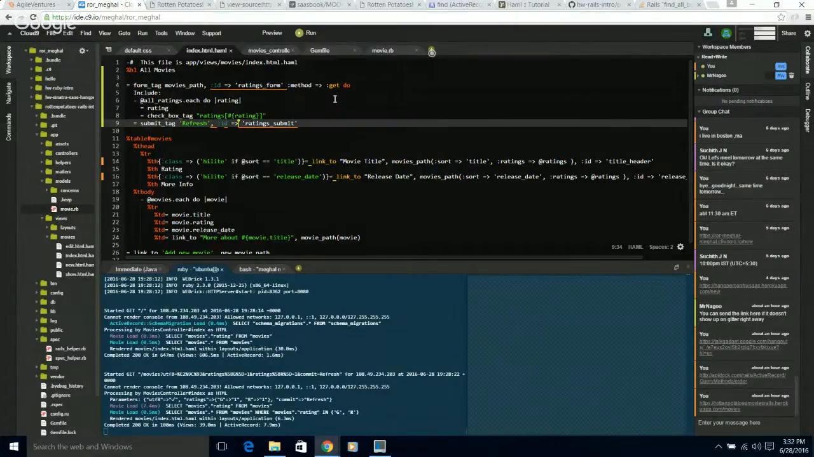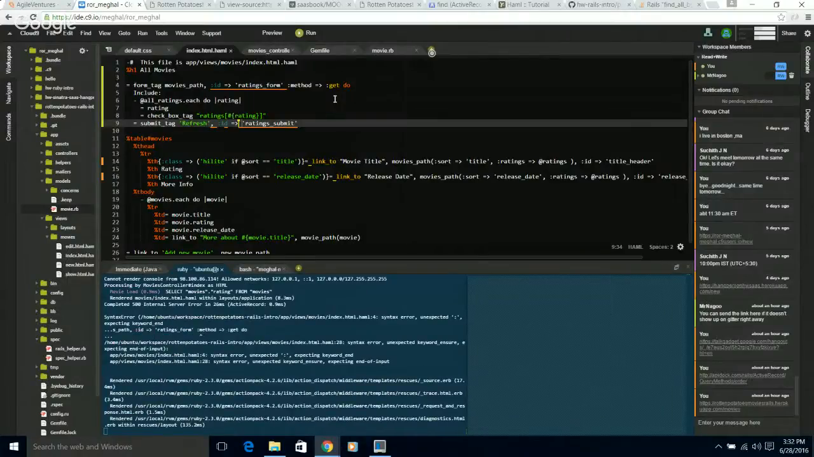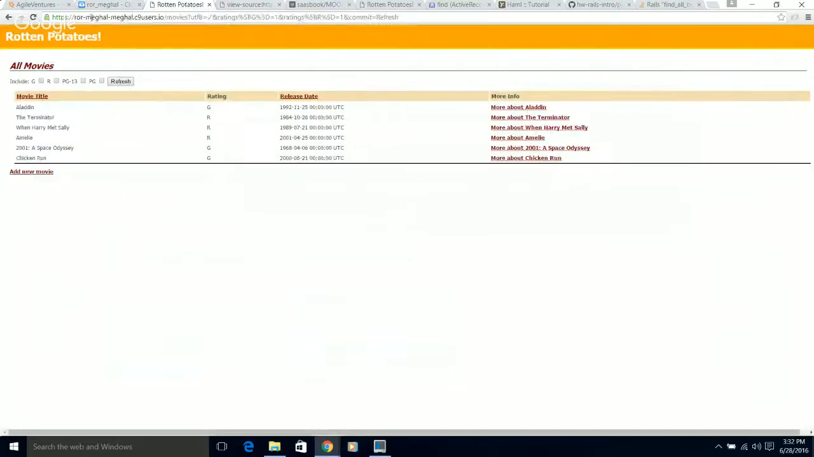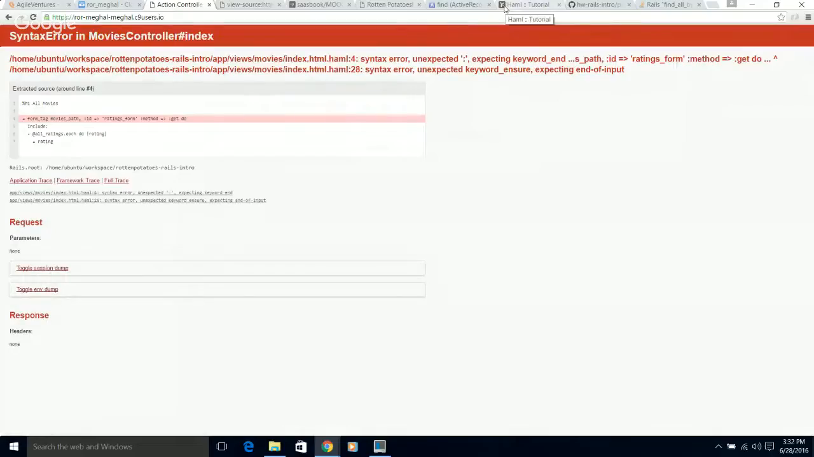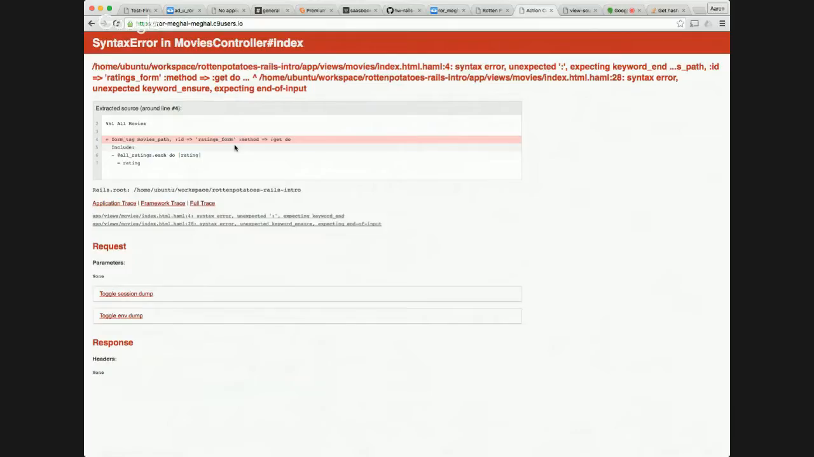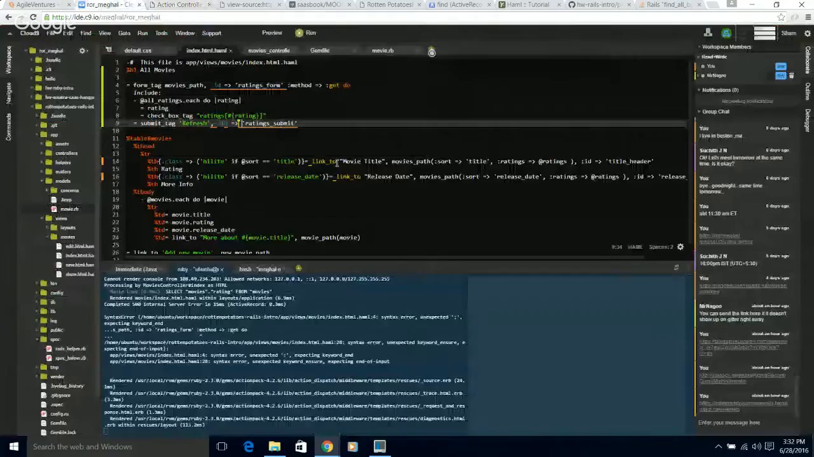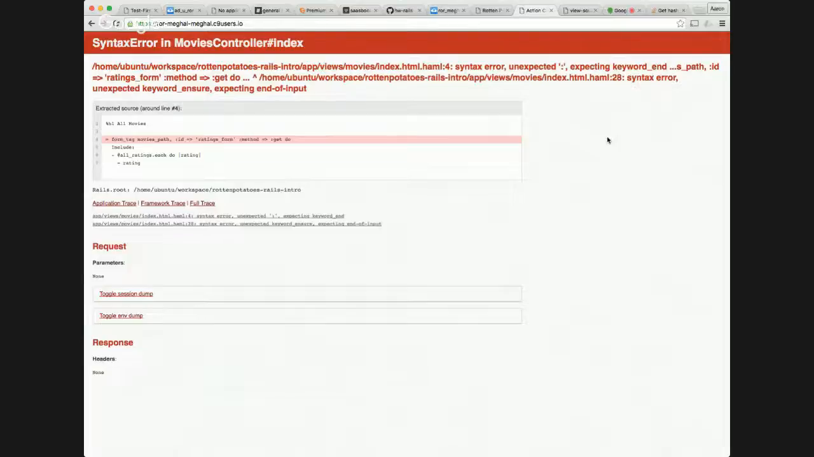Yeah, Ruby has more than one way to do almost everything. Okay, and then we save that. I'll refresh my view. Uh-oh, I'm getting an error. Unexpected ID method. Oh, we didn't put a comma. Oh yeah, there's no comma. Right here.